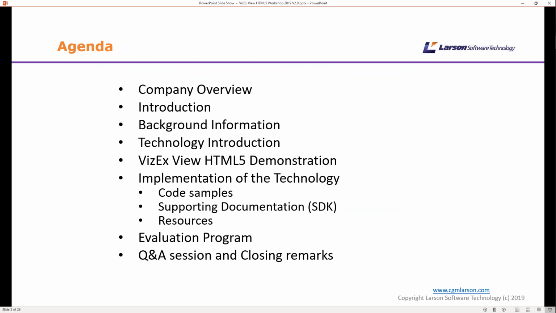The agenda today: I'm going to give you a brief company overview, then we'll do an introduction, some background information on this technology, how it came about, and also the core technology introduction. And then we'll actually have a demonstration of the VizEx View HTML5 viewer in a browser, and then some actual code samples of how to implement the technology, brief you on the documentation and the resources that are available for developers wanting to implement this. And then we'll briefly familiarize you with the evaluation program for those who want to dive in and try it out. And then we'll wrap up with a Q&A session and some closing remarks.